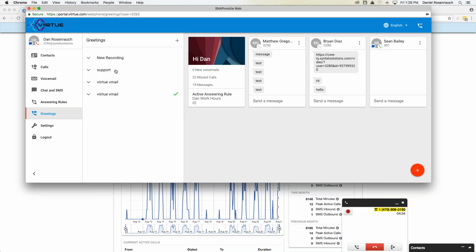You're also able to edit your voicemail greetings through here. So you can record your greetings, you can choose which greetings are active. All those things can be adjusted right through the Greetings tab.